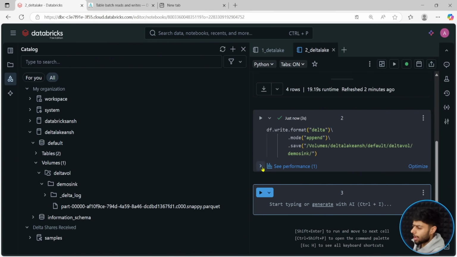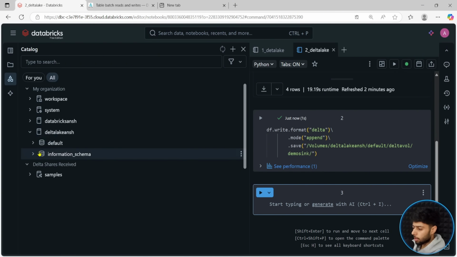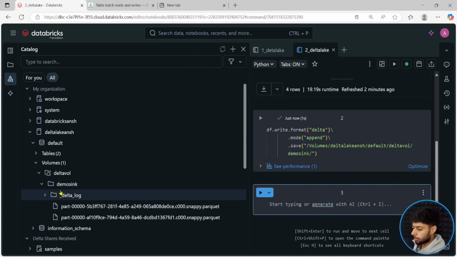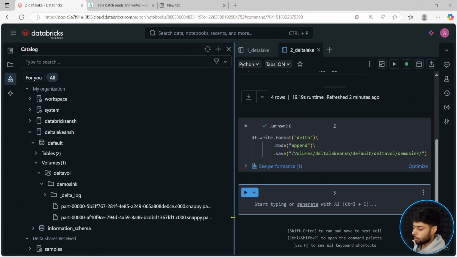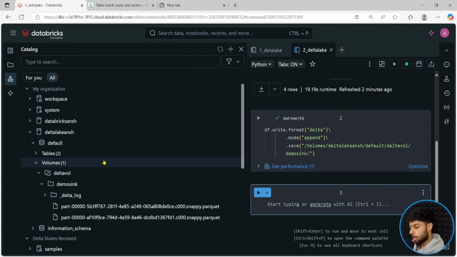Let's say I again want to run this command. Let's say I want to reinsert the data. Let's say this is the second iteration. Perfect. I will simply refresh it and I will show you what will happen. So go to volumes, demo sync. So now we have 2 files. Perfect. What is inside this delta log?